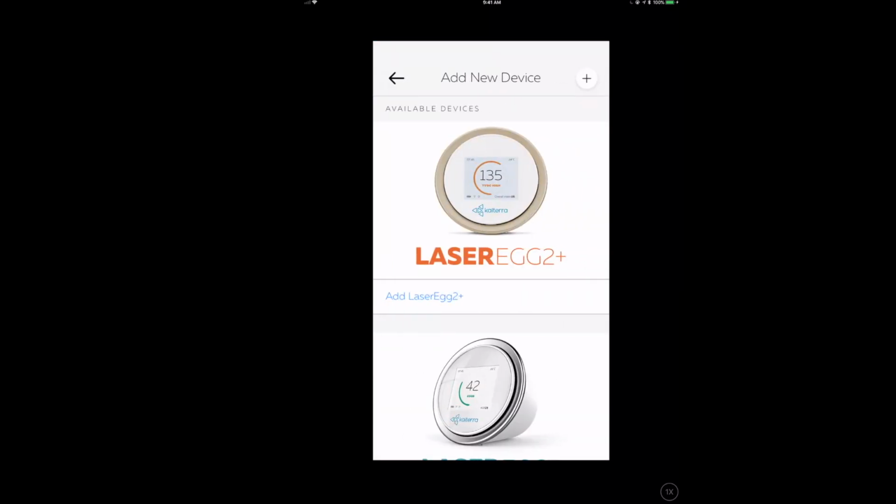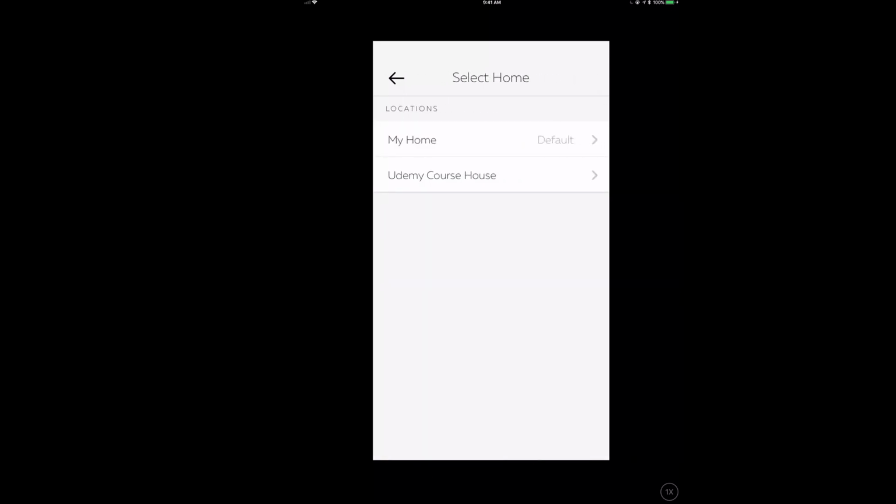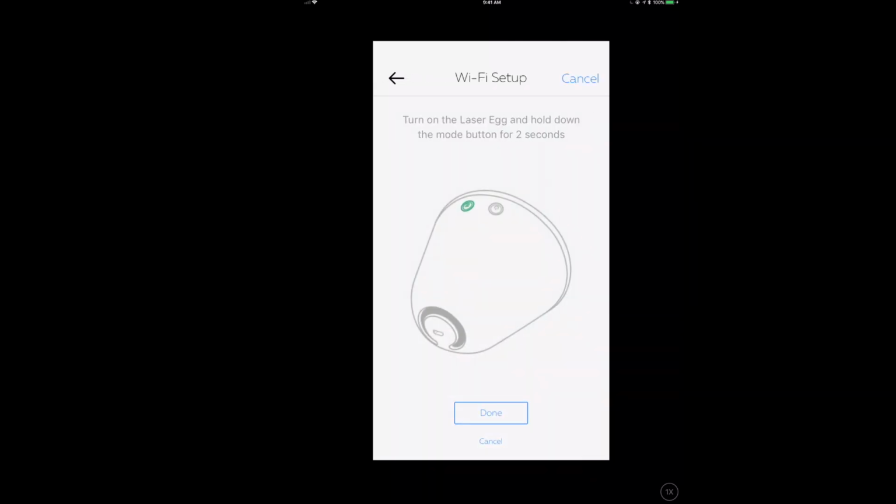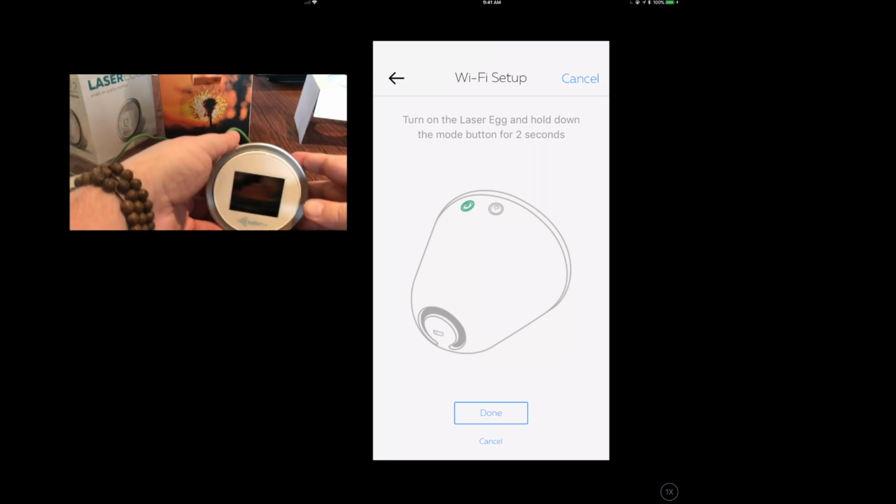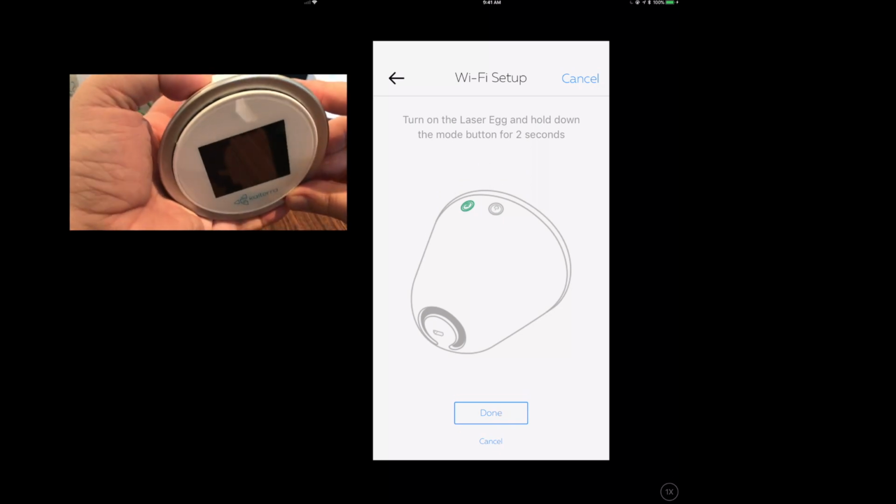So here is the Kaiterra application, and we're going to set up a Laser Egg 2. So this is going to be HomeKit compatible here. I've got a couple different homes that I could add this to, and now it's going to tell me that I need to turn on the Laser Egg and hold down the mode button for 2 seconds. So I'm going to turn it on.